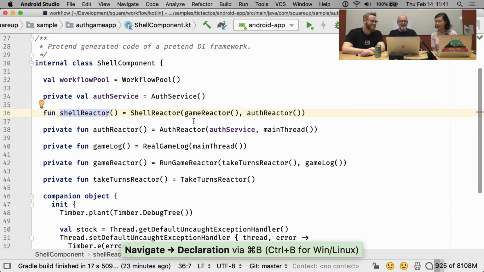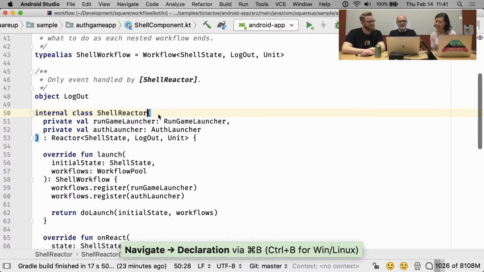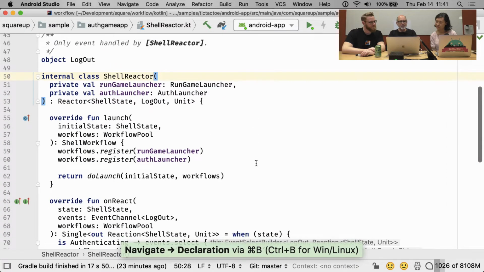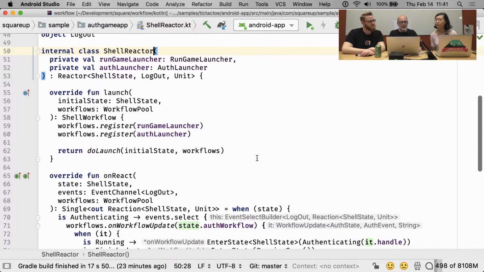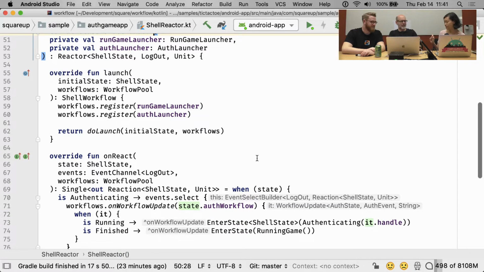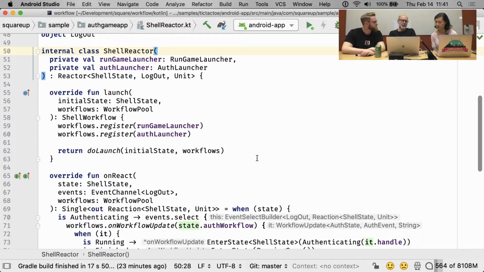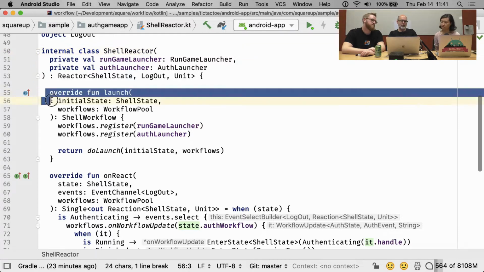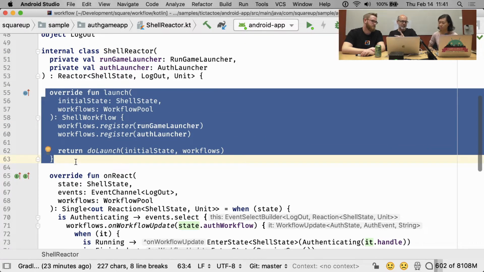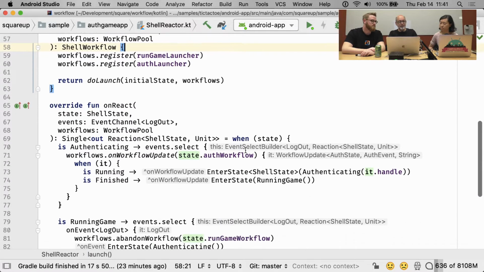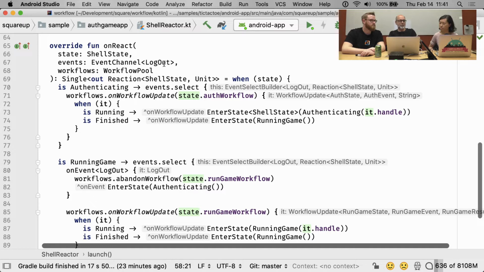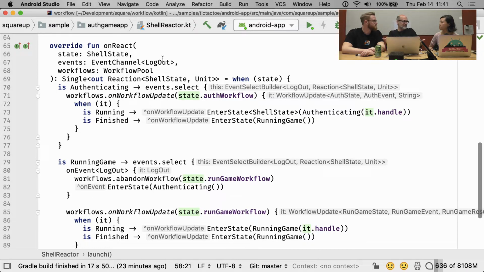So how does it work? Let's find out. Mother workflow. Excellent segue. So the shell reactor looks like this. And reactor is the workflow generator. Exactly. It has two jobs. A reactor launches, instantiates whatever workflow it defines and starts it running. And then it also defines this onReact method, which is where it's actually being a state machine.